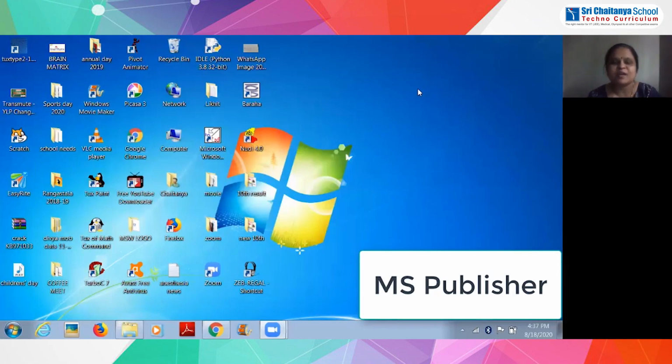Today onwards, we are going to start our ICT subject also. So from hereafter, you people are going to learn your computer subject where you people enjoy a lot, right? Learning new applications. So our first lesson for grade 6 is Microsoft Publisher.